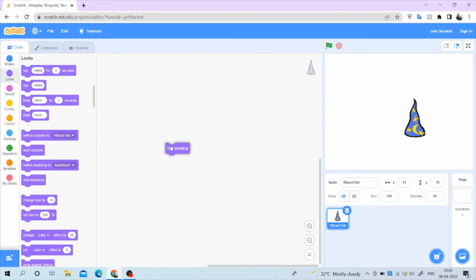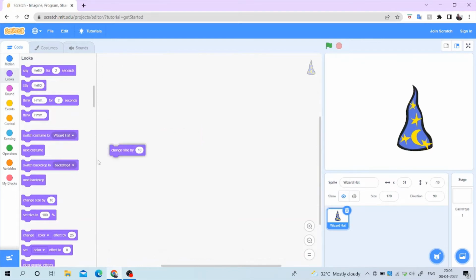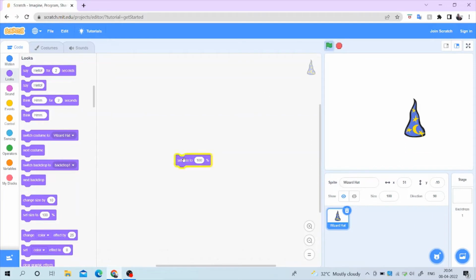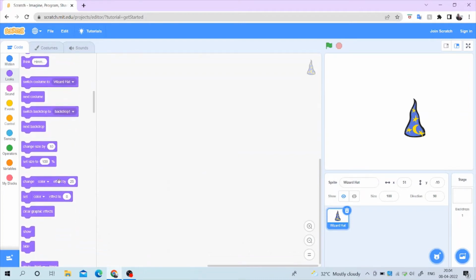Next backdrop, it changes the backdrop to the next one. It changes the size. You can see it's growing larger by 10. It sets the size to a percent, however many percent you want. I just set it back to its normal size.